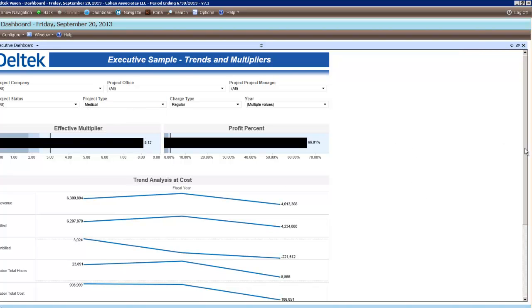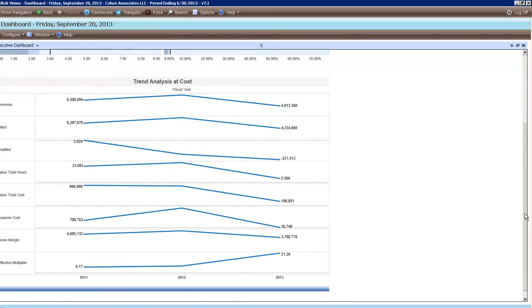What we're also doing is giving you a nice view into trend analysis. So many times standard accounting systems give you a great view into what is happening today or what has happened in the past. What we want to do is give you some insight into what's going to happen downstream. One of the good indicators of how the business is going to perform downstream is a good trend analysis of how you've performed up till today. So we can see how effective multiplier has grown from 6.17 over the last 3 years up to 21.29. A bit exaggerated, but that's the beauty of sample databases.